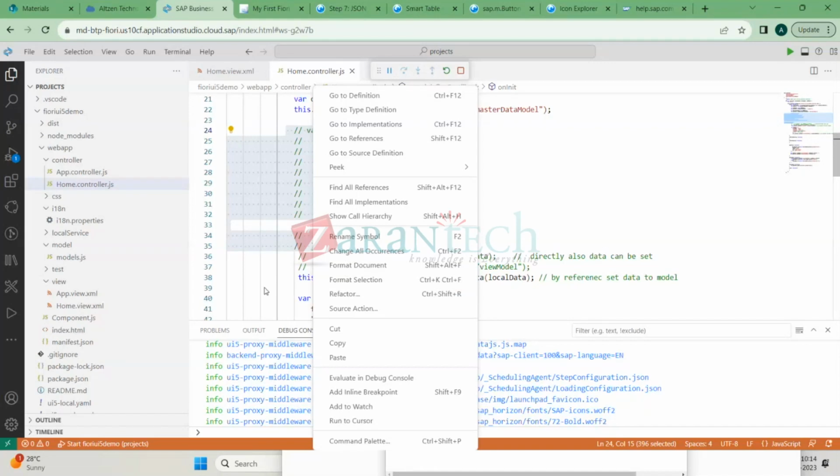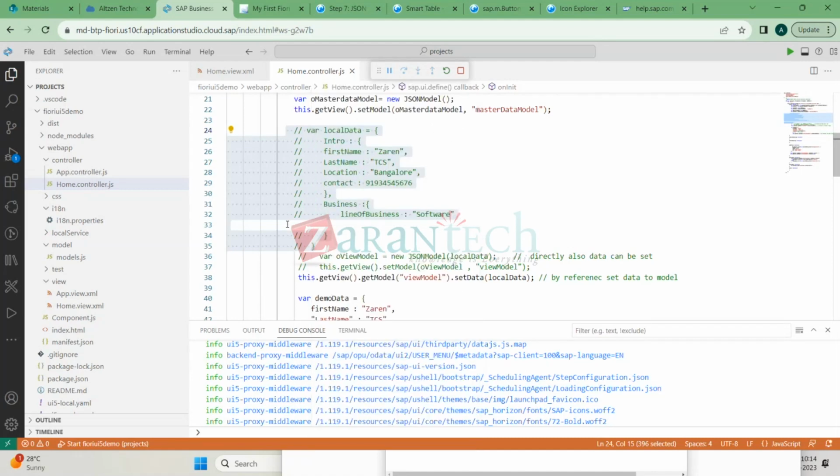That is of course a good feature in Web IDE right now, but generally it is supported in terms of various languages. It is keyboard action, which we use to comment the code and uncomment the code. So this is how I have just commented.